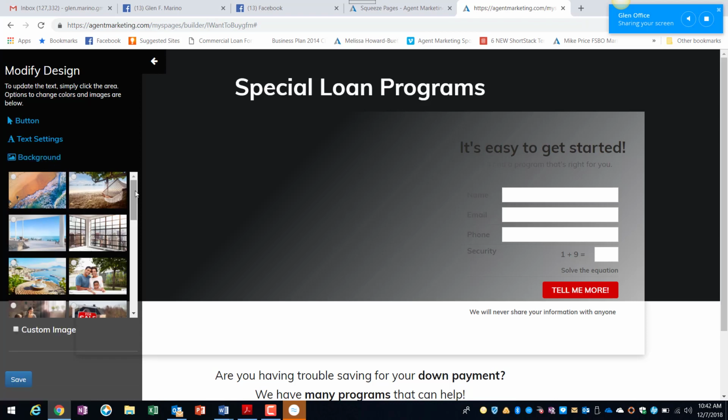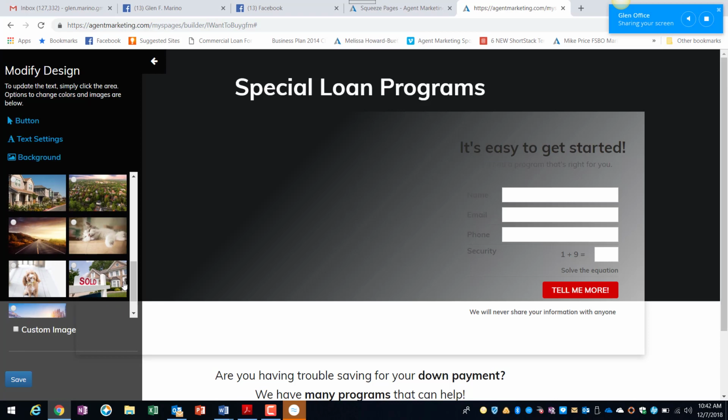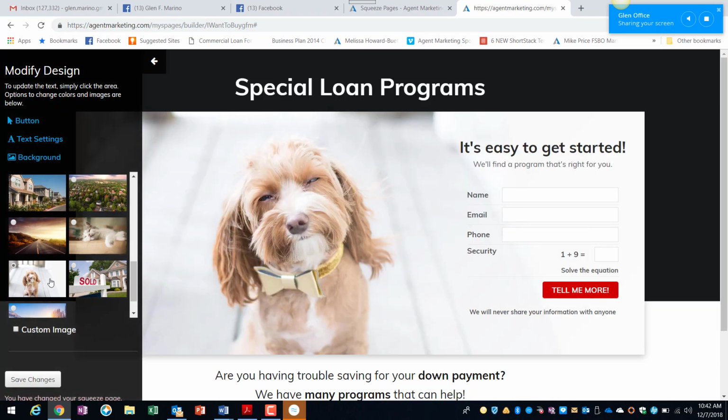Some of these are irrelevant, in my opinion. Unless I was in California selling homes on the ocean, you've got an ocean, a sandy beach. That fourth picture looks urban. If I was doing condos in downtown Chicago, maybe that would be relevant. I've got this nice family. I like the puppy dog, it's kind of cute. And this kitty cat is really funny too.